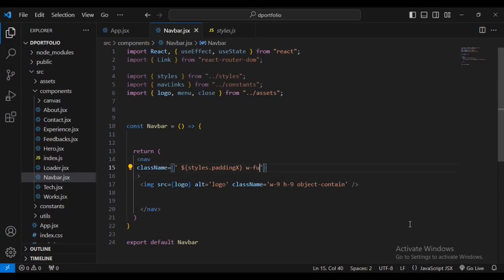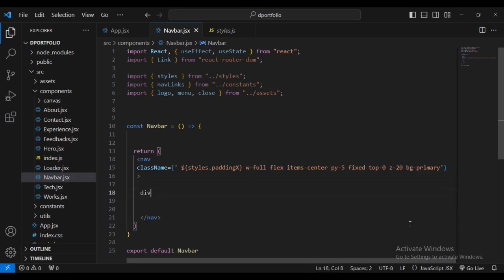I'm going to give it a width of full. Then I'm going to set flex, items-center, padding along the y-axis to 5, fixed, and top-0. Then let's add a z-index of 20 and a background of primary. After doing this, I've deleted the image, and let me create another new div with a width of full. Then inside the div I'm going to add flex, and then justify-between. Then I'm going to align items to the center, max-w-7xl to make it larger, then margin auto along the x-axis.